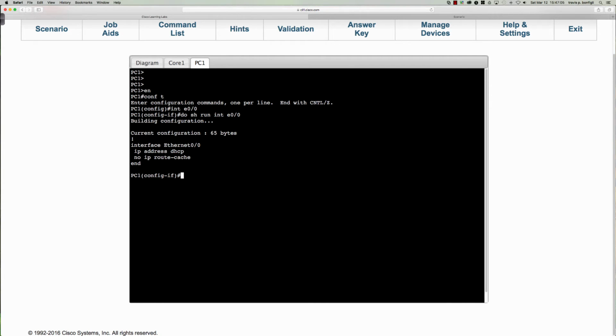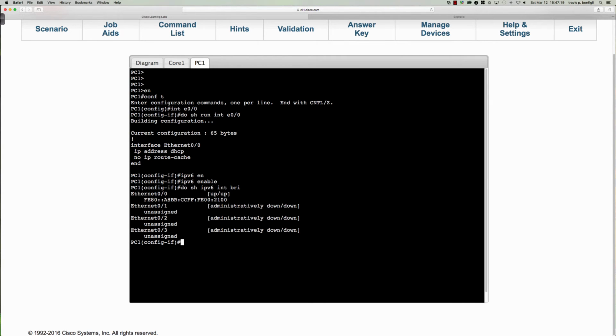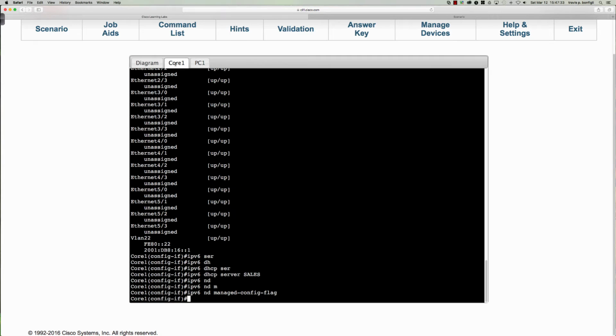So right now that's all we've got on there is the IPv4 address, right? IP address DHCP, that's for IPv4. So we need to say IPv6 enable, and if I were to say do show IPv6 interface brief, you can see as soon as I said IPv6 enable, we immediately get a link local address. Now, in addition to that, I need to pick up the DHCP address, which should be coming from the pool.